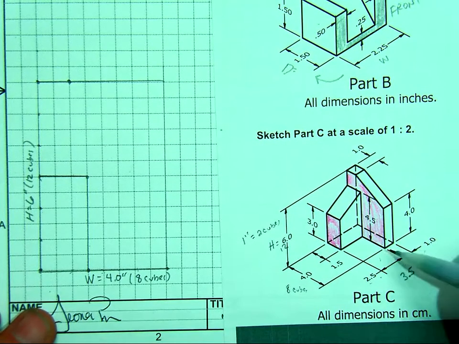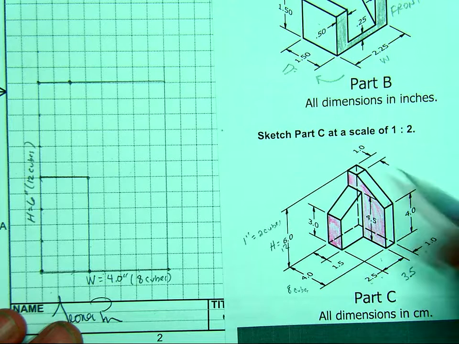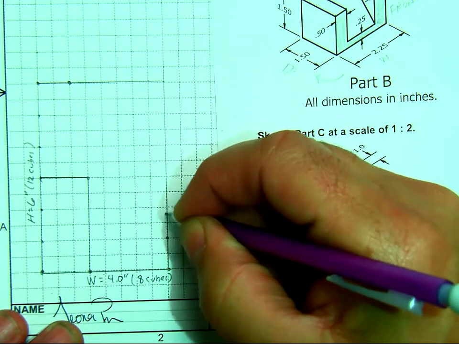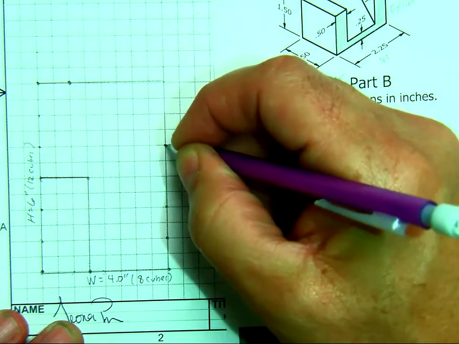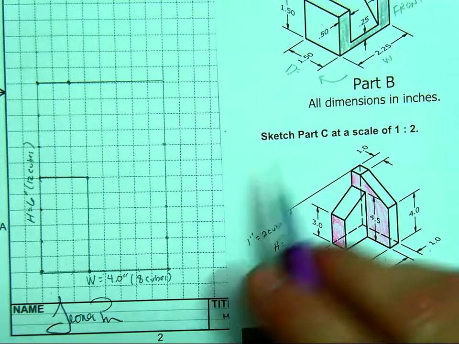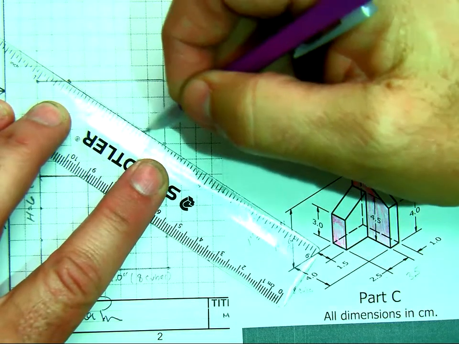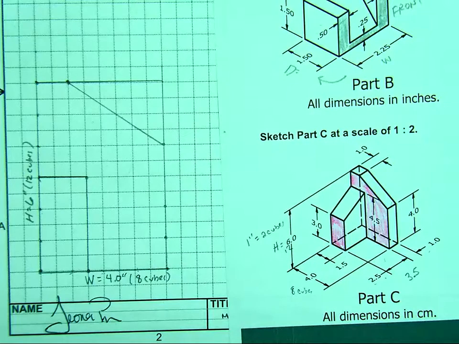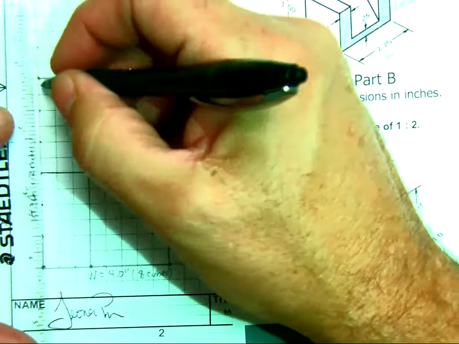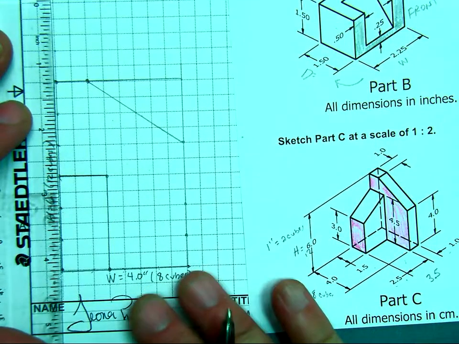And over here on the right side, we come up 4. So 2, 4, 6, 8. So corner, corner, corner, corner, corner. We'll go ahead and connect those with the light construction line at the beginning. Boom, there it is. So now I can go over it in pen now that I'm happy. I feel pretty confident that that's correct.